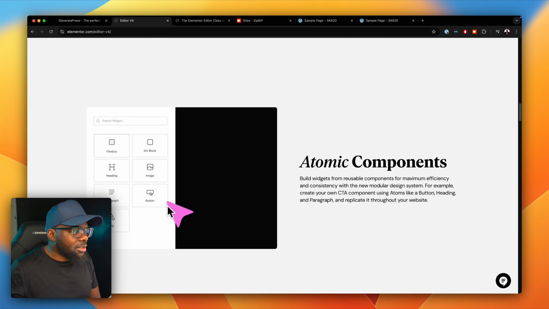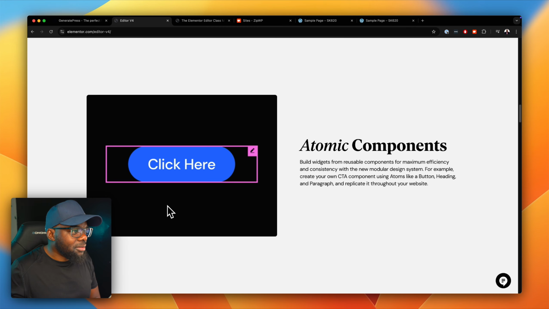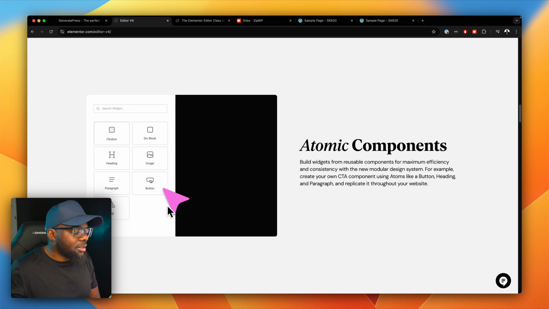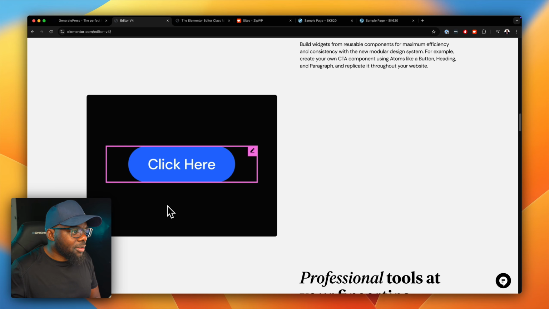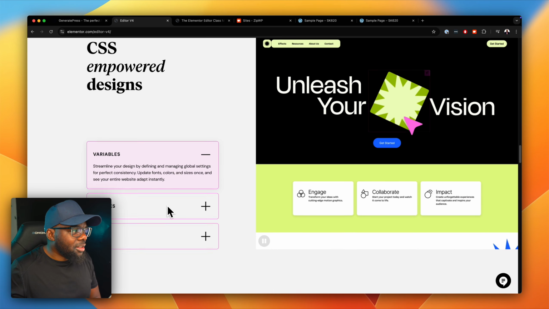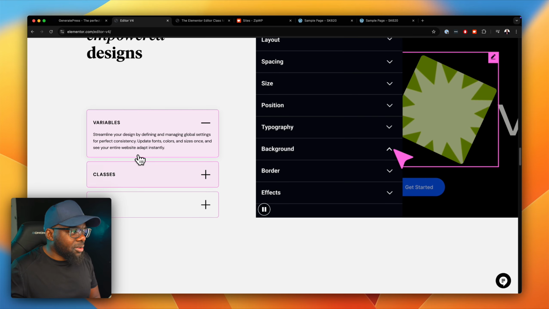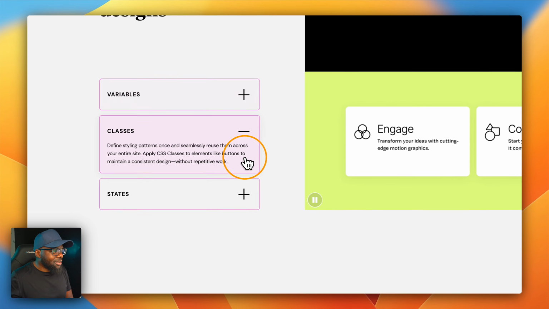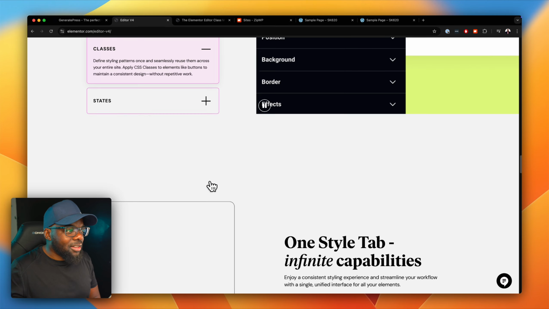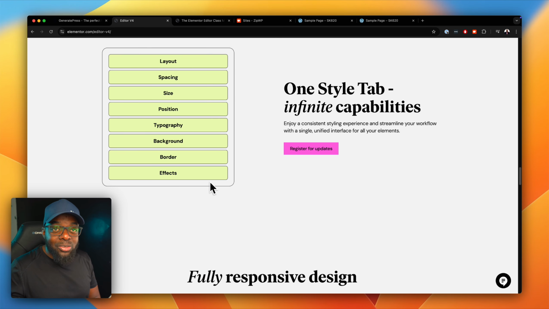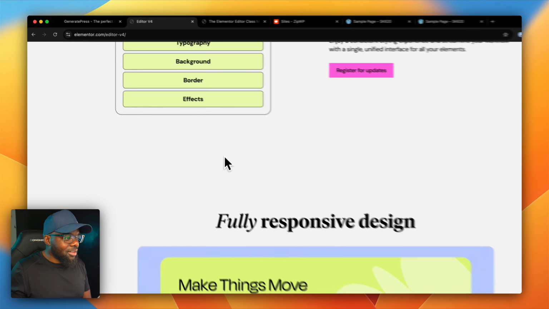I don't think it mentions it, but oh, there we go. Okay, it's not going into detail. Oh, there we go. Variables, classes. You see that? So this is Elementor. This is one of the most popular page builders out there, and they're moving into this system here. I mean, isn't that crazy?